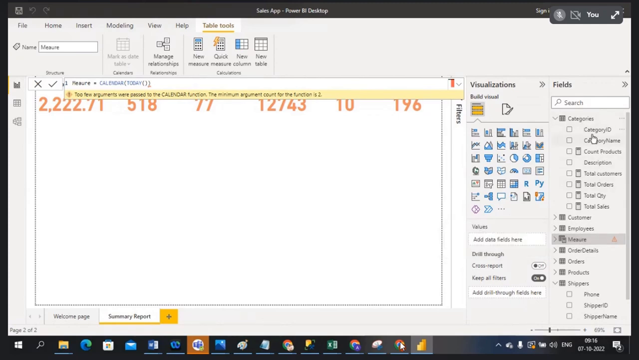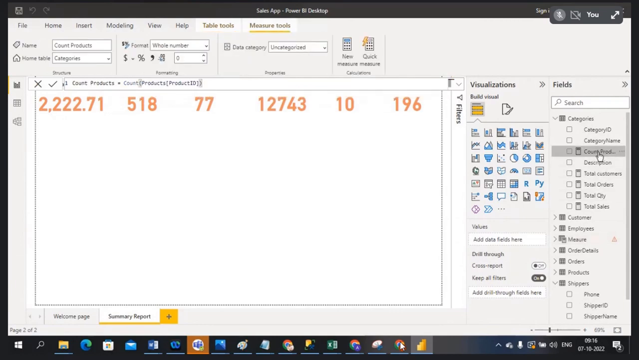I don't want to keep these measures within this table. I want to place all calculation measures in one table. So you have to select that measure. If you click on this measure, you can see the home table and the measure name. You can see count of products and home table. Currently this measure is sitting in the categories table. The home table is the category table. I want to move this measure to the measure table.